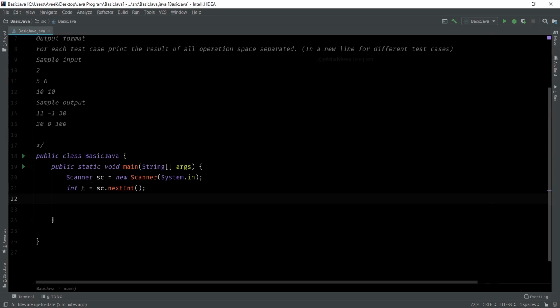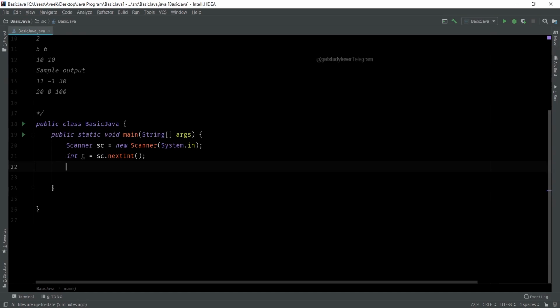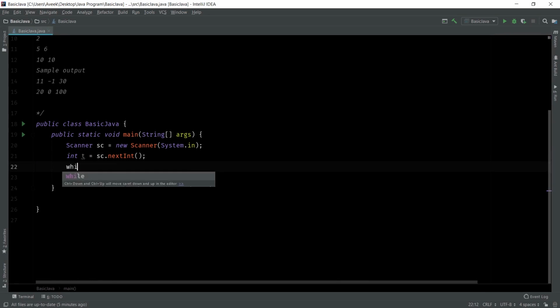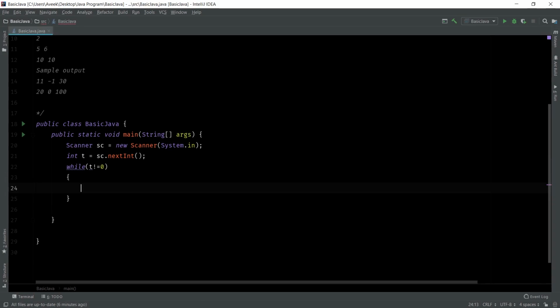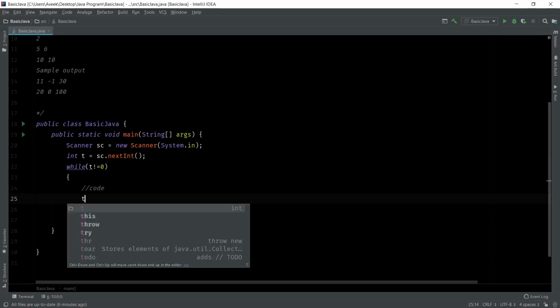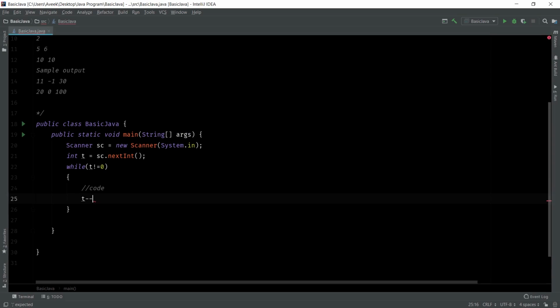Okay, now we will be using a loop to run these test cases. How many times will that loop run? It will run t number of times, because now the test case value is stored in variable t. So while t is not equal to 0, the loop will run. The code goes here, and at the end of the code we will have t--, that is, the t value will be decremented by 1.